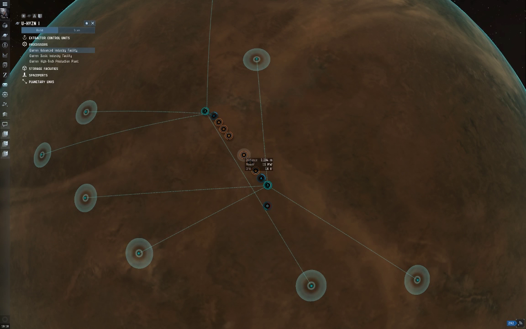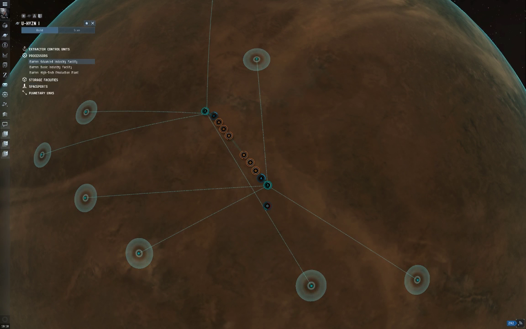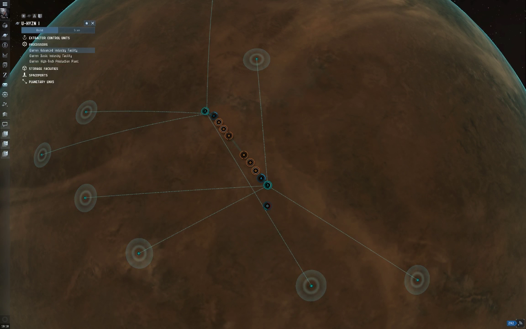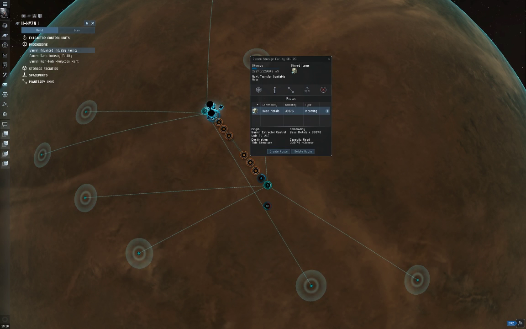Let's see if I have enough power for it. Oh goodness. That would be kind of embarrassing if I have to start this whole PI colony over. But we got it. Now, let's start routing. This is where the route screen comes in handy. You can look and see what's incoming and outgoing and create your routes from here. So let's go ahead and do that.